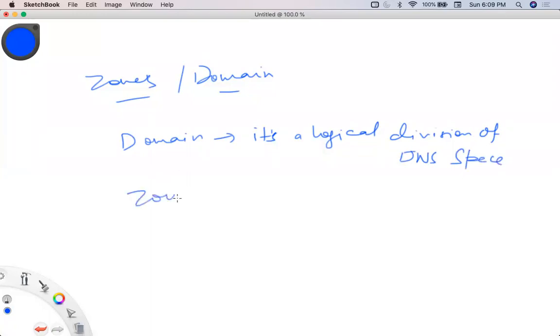And a zone, it's a physical thing. So when I say physical, you may be wondering what do you mean by physical? Whatever we have created in a zone, like records, okay, it will get saved into a text file, okay, which we call a zone file. Okay, so that's why it's a physical thing, right? And domain is just a logical division of the namespace.